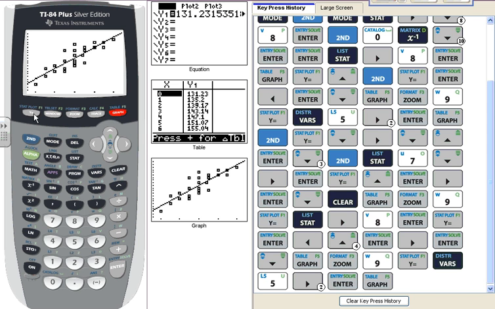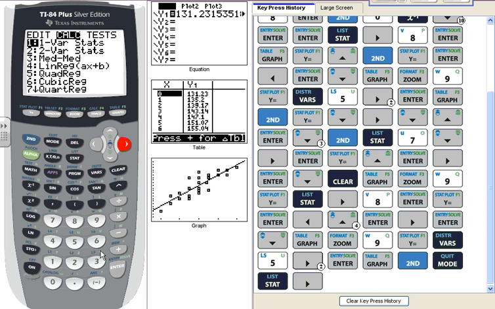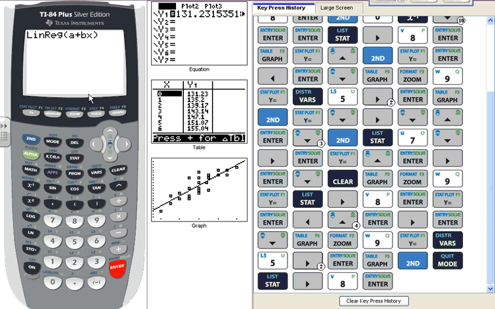That's why, if I quit out of here, if I show your calculate 8 again, just so it's up there, that's why our R is pretty high. It's a pretty good relationship. If you look down here, this relationship, this line is a good indicator of where the dots are.